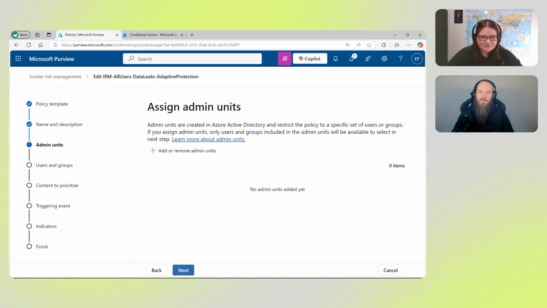I guess this is going to make it so that insider risk management can only apply to certain AUs if I set the policy for that. Is that what we're doing here? Correct. Yeah. So you can utilize admin units within different solutions within the Microsoft 365 stack.